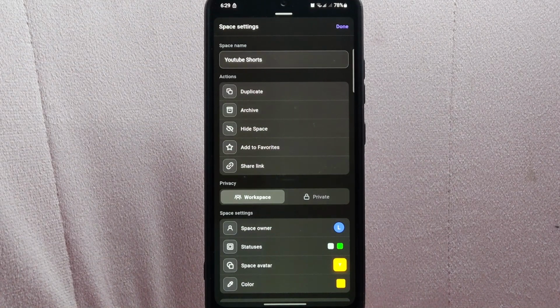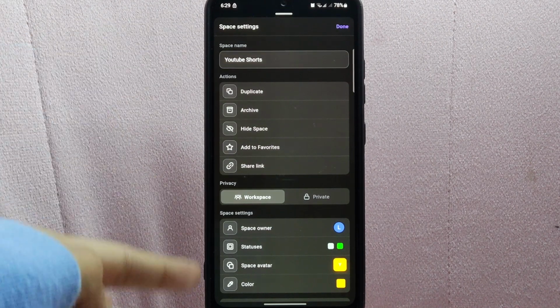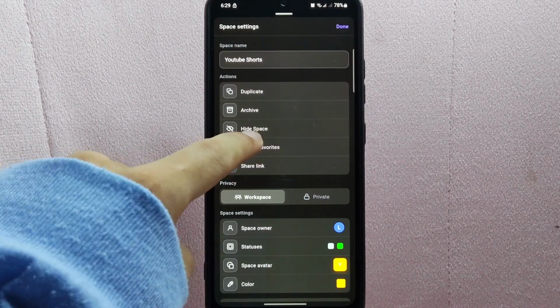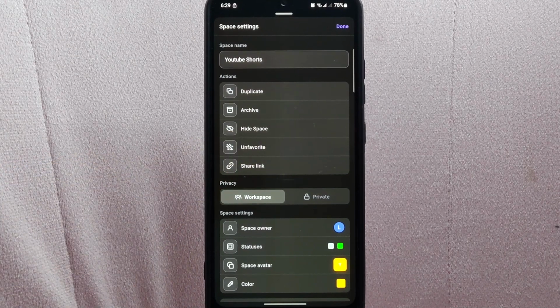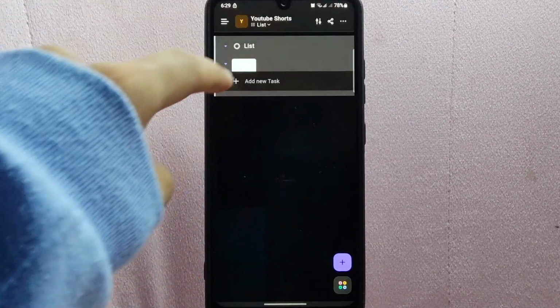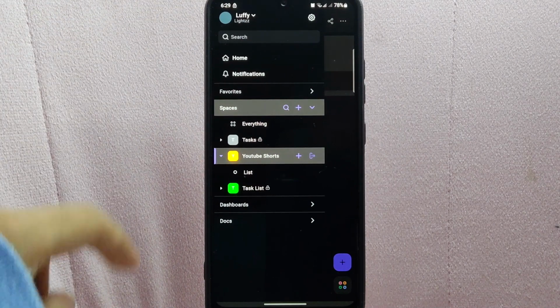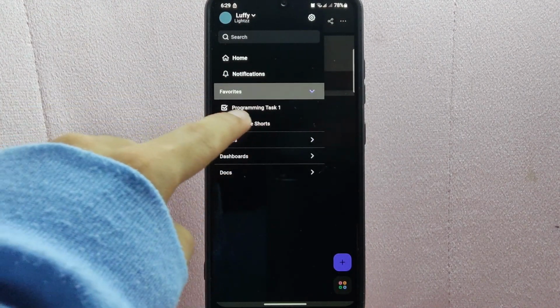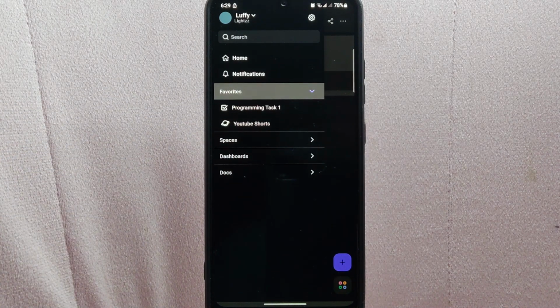A new window will appear, and here, you can see all the space details. Now, since you want to favorite this space, simply tap on this Add to Favorites option. After that, you now have successfully favorited a space on ClickUp. Your selected space will now be part of this favorite section, making the space very easy for you to locate.